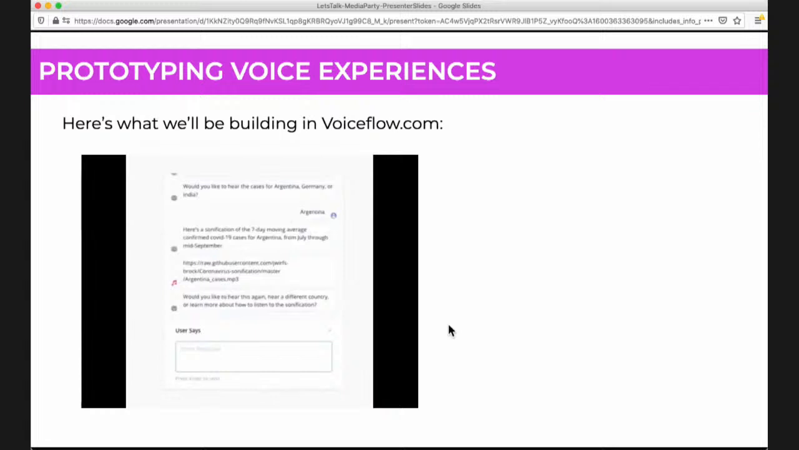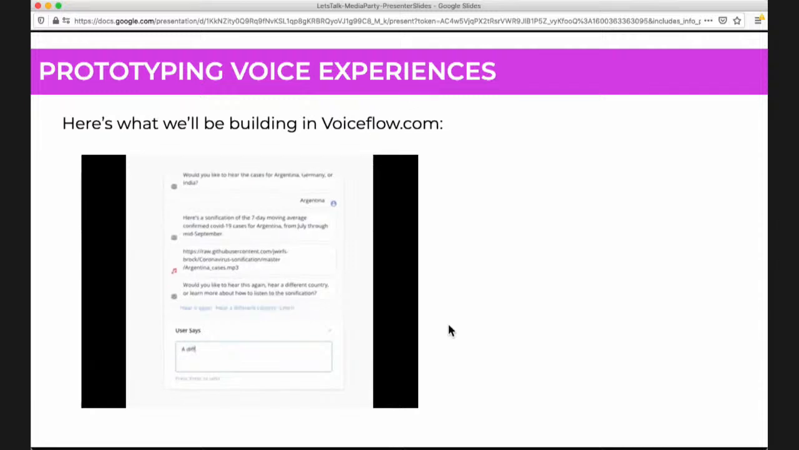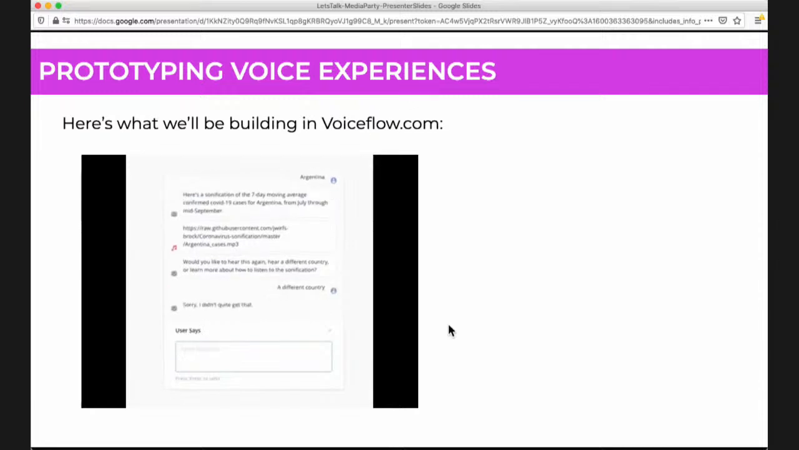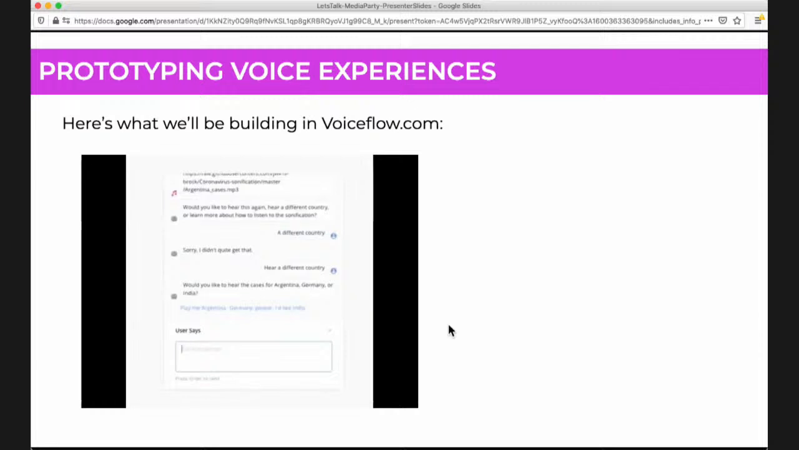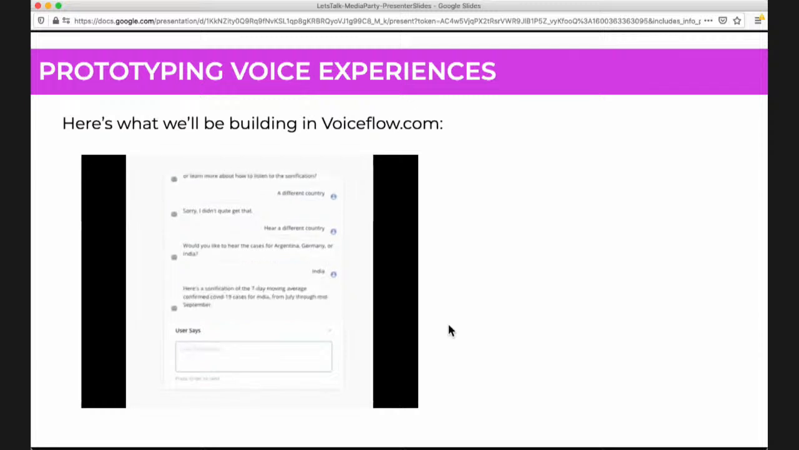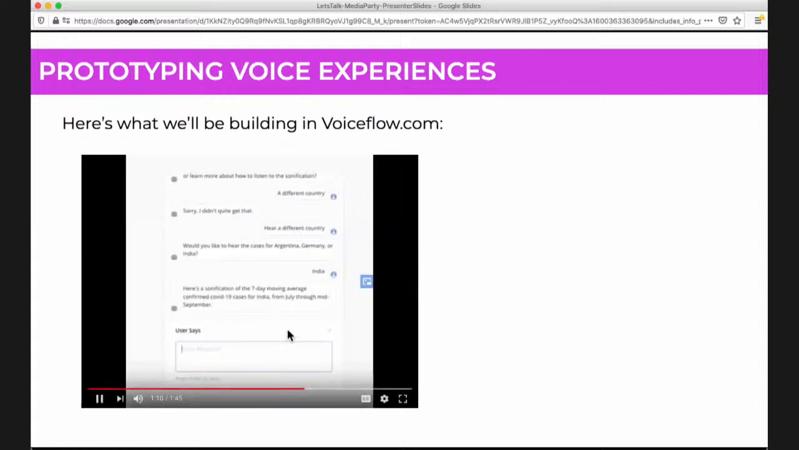Would you like to hear this again, hear a different country, or learn more about how to listen to the sonification? Sorry, I didn't quite get that. Would you like to hear the cases for Argentina, Germany, or India? Here's a sonification of the 7-day moving average confirmed COVID-19 cases.